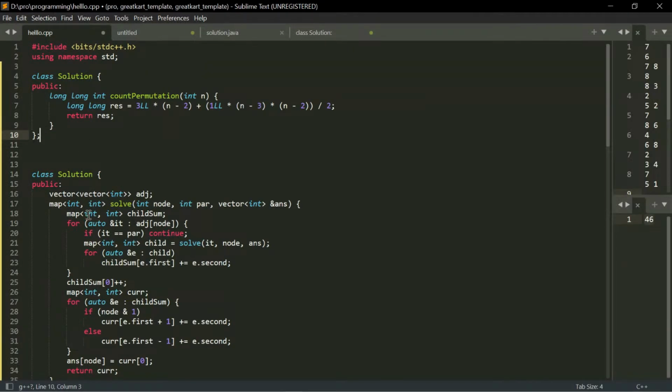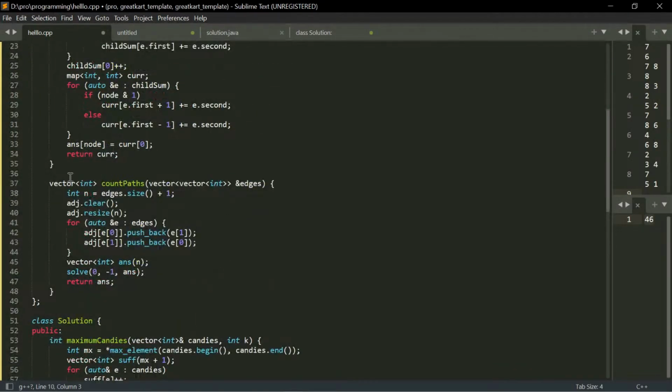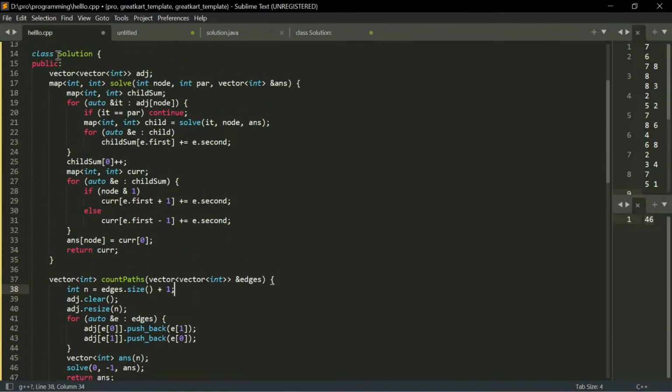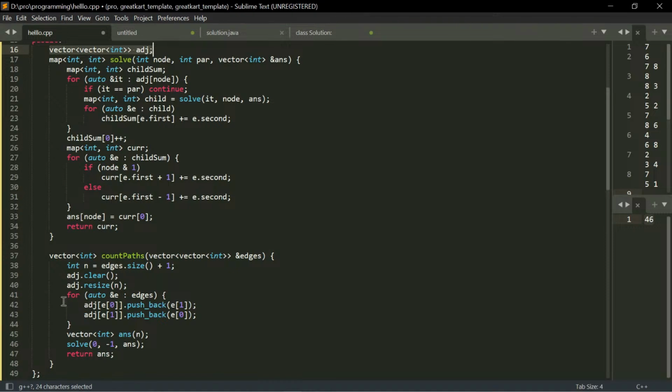Now coming to the implementation. This is the method that you need to complete. Here I have taken the size of this edges vector plus 1. Basically, the number of edges will be n minus 1, so plus 1 gives the value of n. Now clear this adjacency vector, and then simply add all the edges. Then declare the answer of size n. Then call this function, which is basically a DFS function.